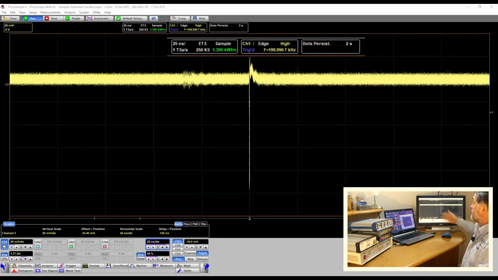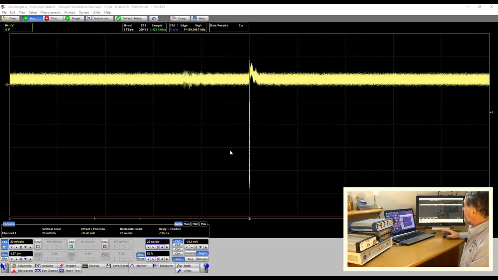And at this particular time-based setting, as we can see at the top of the screen, I'm running at 1 terasample per second. That's 1 picosecond sample interval, and I've got 250k samples writing to the screen at the moment. So heavily oversampled noise at the top of the screen on this relatively small signal.